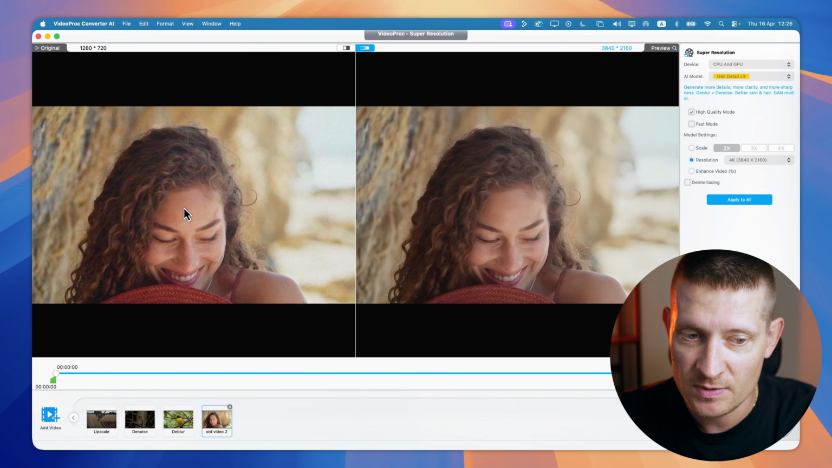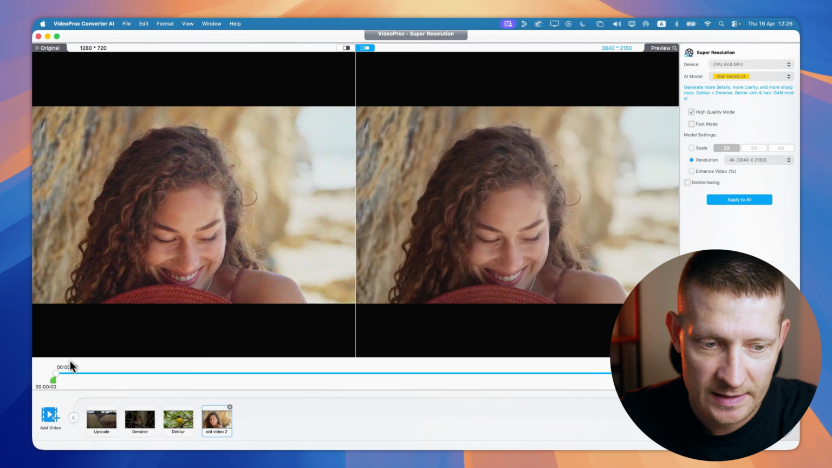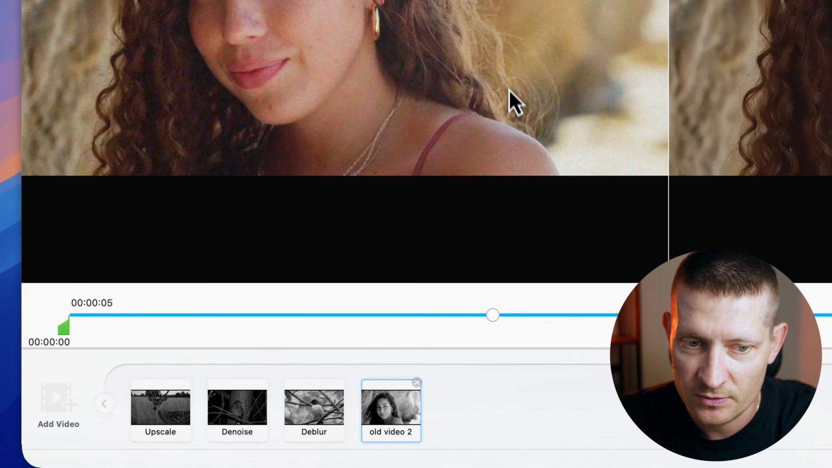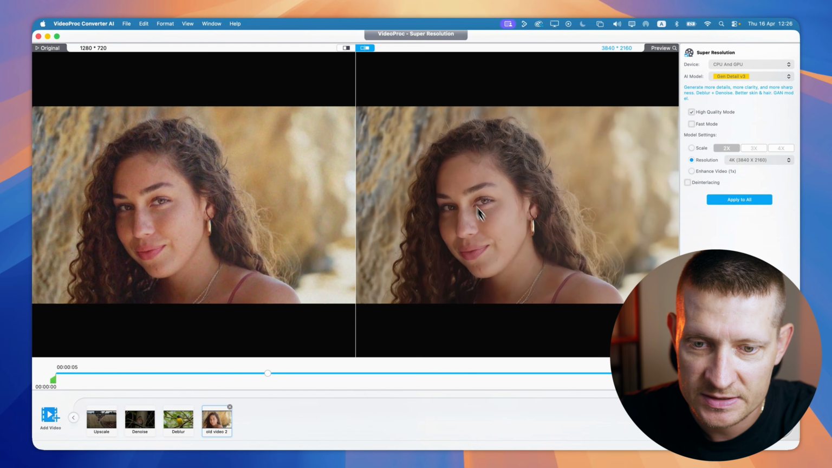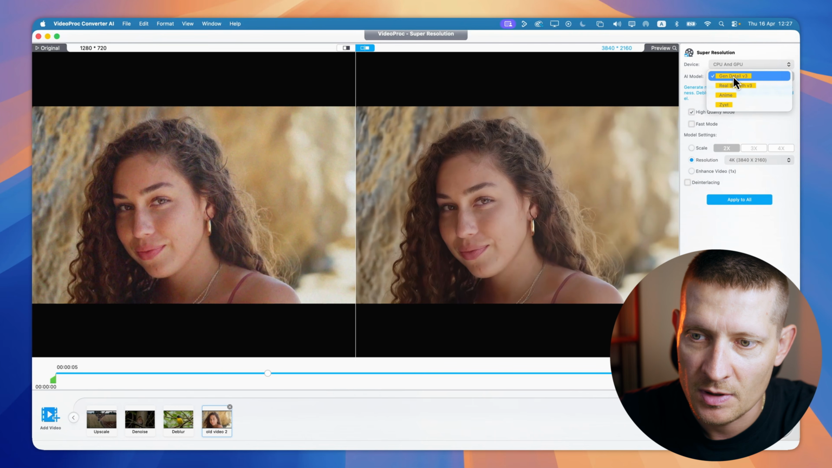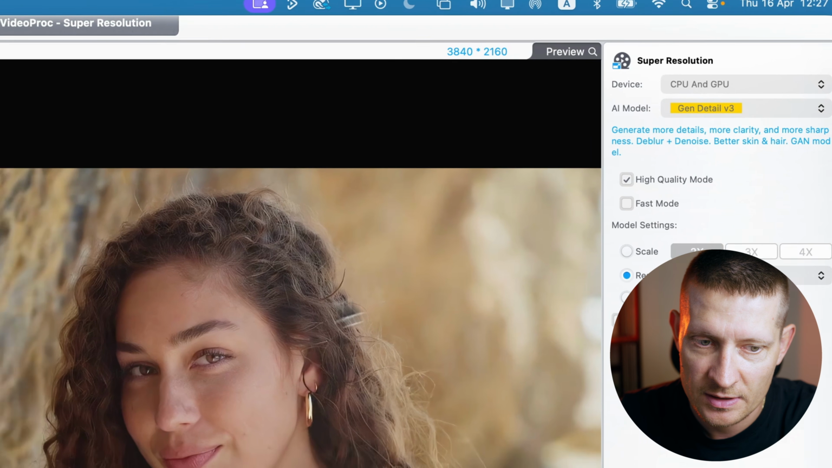And now for the last one, I wanna take some old footage where I see some faces of people that I wanna upscale and restore. So this is the last one. On the left side is the before again, and let me move this a bit forward. And on the right side is the after, and you can already see the difference. I'm gonna use the AI model Gen Detail V3. You can already see the difference.